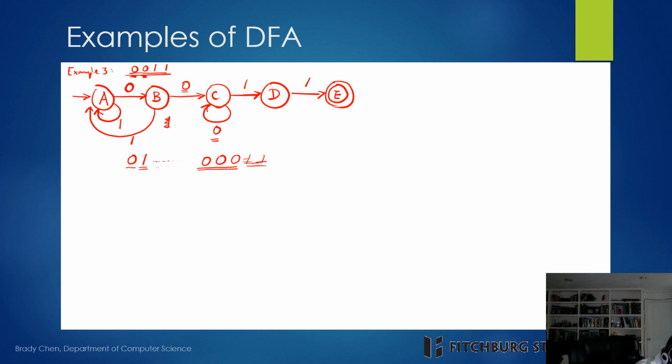Okay, so we stay in C. Now we can go all the way to D if we get a 1. Once we reach D, what does that mean? We already have 0, 0, 1. So if we get the next 1, then we are good. We successfully get a substring, which is 0, 0, 1, 1.